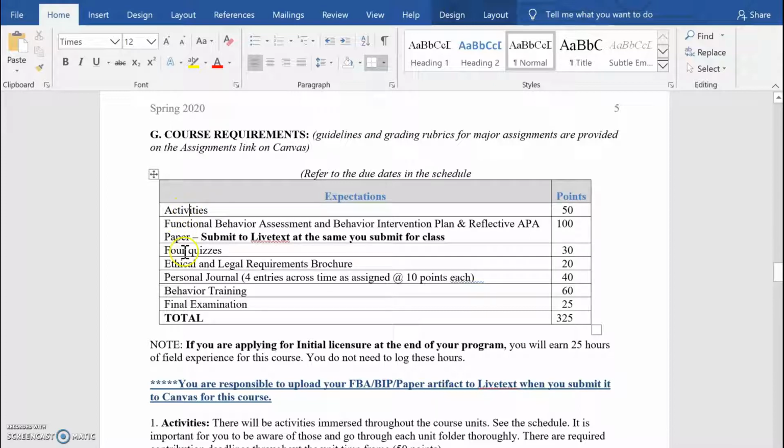You'll have activity credit. There will be 4 quizzes across the course. An assignment called the Ethical and Legal Requirements Brochure. There are 4 different personal journals, and within these 4 submissions, each is worth 10 points, there will be 3 different prompts in each of the 4 submissions. So submission 1 will be due on a given day, but within it, there will be 3 different topics that you address. Same thing for 2, 3, and submission 4.